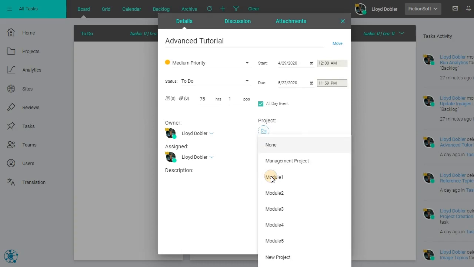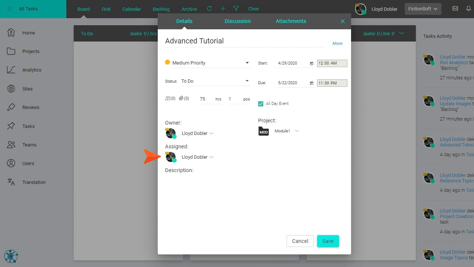If the task is related to an uploaded Flare project, you can click on this icon and select it. Central assigns new tasks to you by default, but you can click this arrow to assign it to another user. In this version of Central, you can only assign one user to each task. The arrow next to the first avatar lets you change the owner for the task. In most cases, you won't need to change this, but it might be necessary if a certain author leaves your company and you need to edit the task to change its owner.